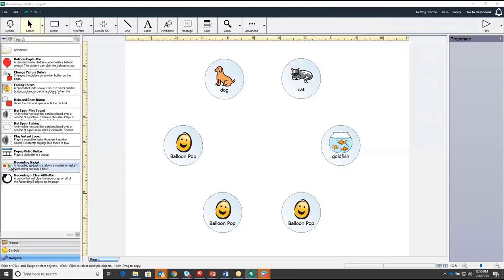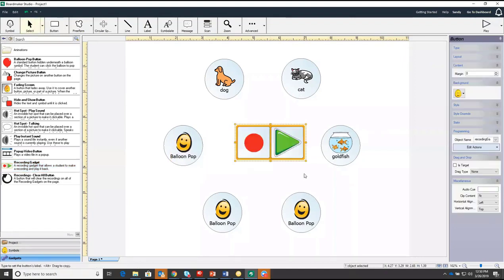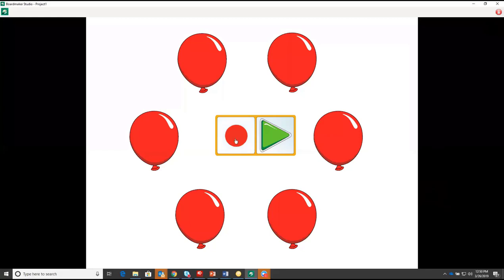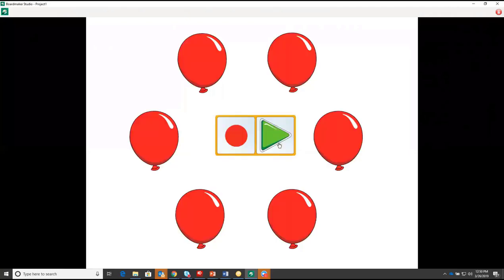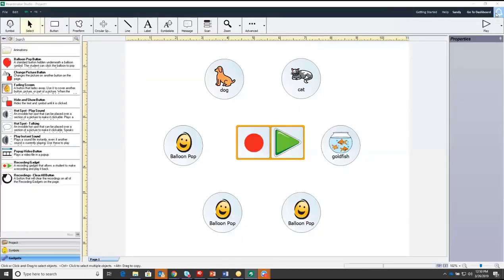And here's that recording gadget that I mentioned. It really is just a little recording control. And in play mode, you or the student can select the record button, and it will show the progress of the recording that it's making. Stop, and it will show the progress of the recording. Okay. All right. So let's close that up.